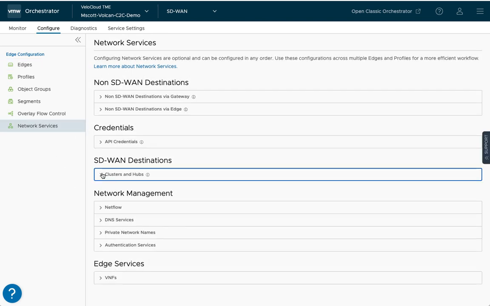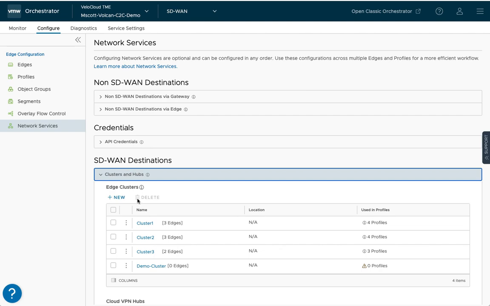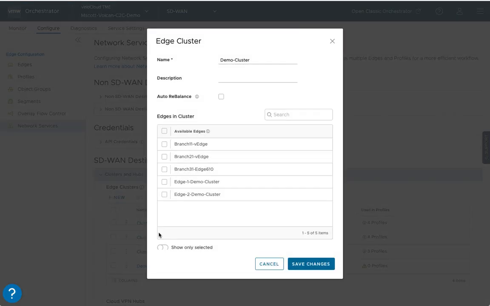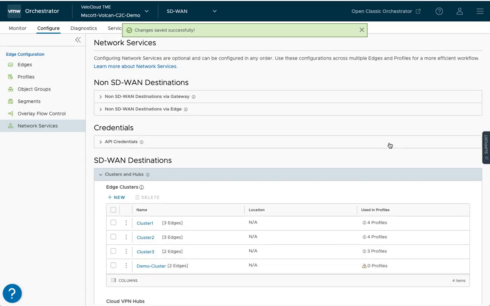Now that we have our two demo edges staged, we can go back to Network Services and add them to the cluster we created. So we go under SD-WAN Destinations, we go to Cluster and Hub, and we click on the Demo Cluster. Now you can see here that the two demo edges that we staged the configuration for are now visible in the choices for what we want to add to this cluster. So we'll save changes, and that's it.